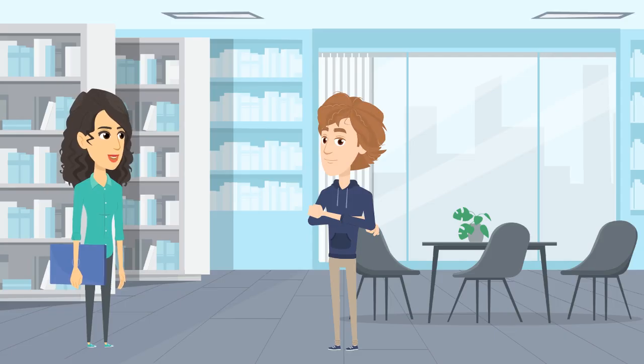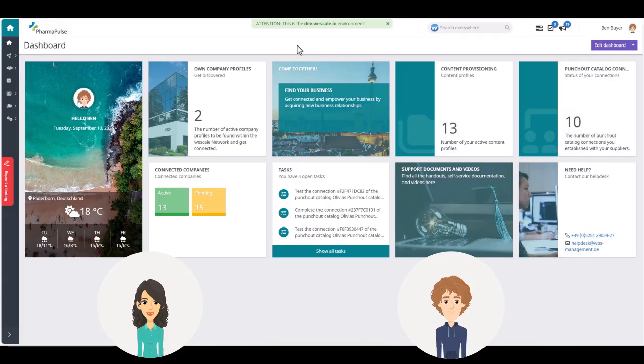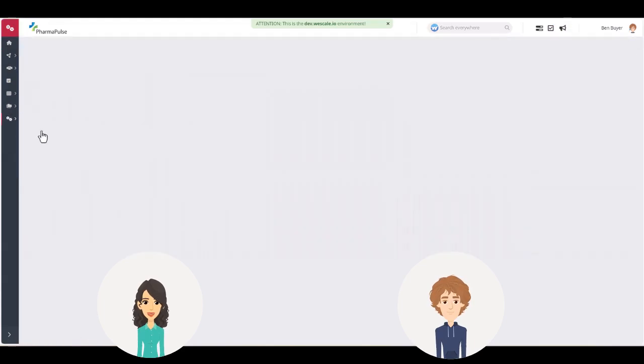Good question, Ben. Testing the connection is the next step. Let's go through it together. First, you need to open the connection test page. To do this, go to the connection details and click on Test the connection.